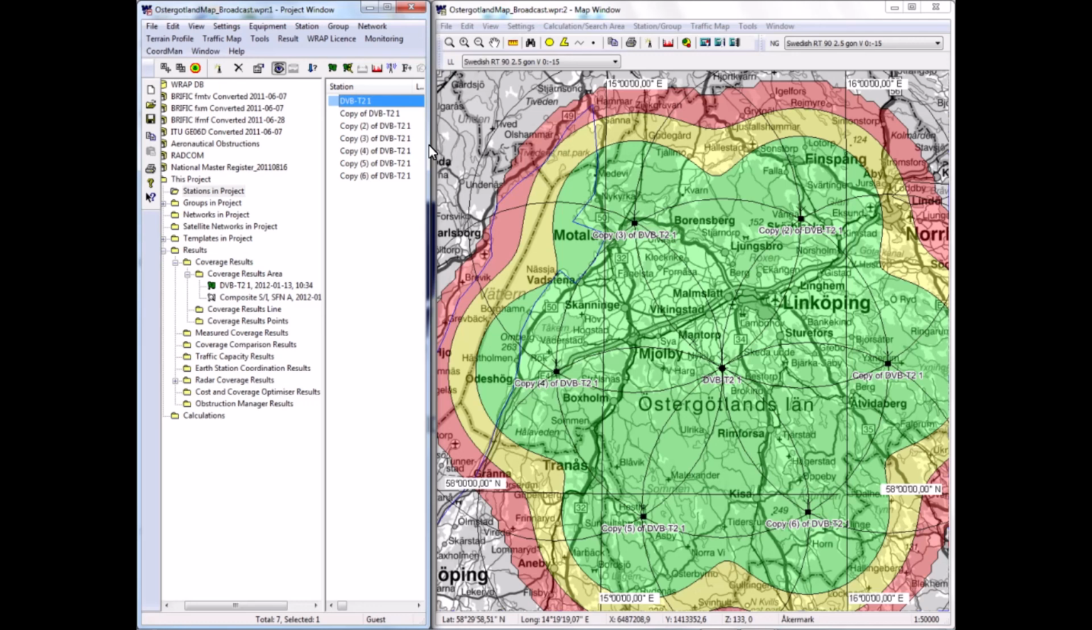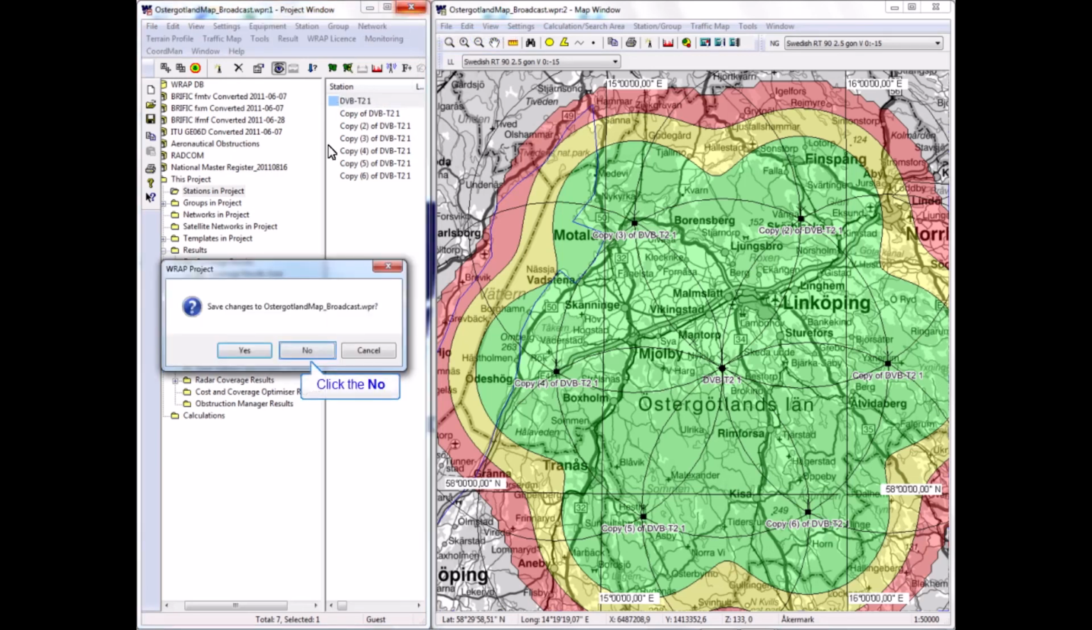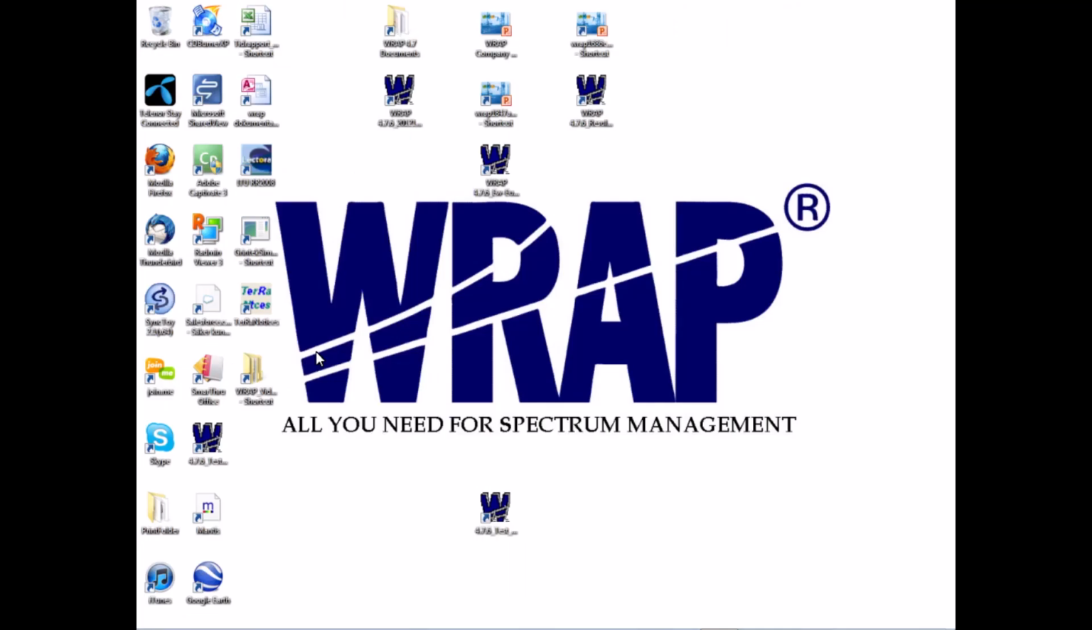And this quick demonstration was actually just to give an overview of using the coverage tool and implementation of single frequency network calculations. So that concludes this presentation.